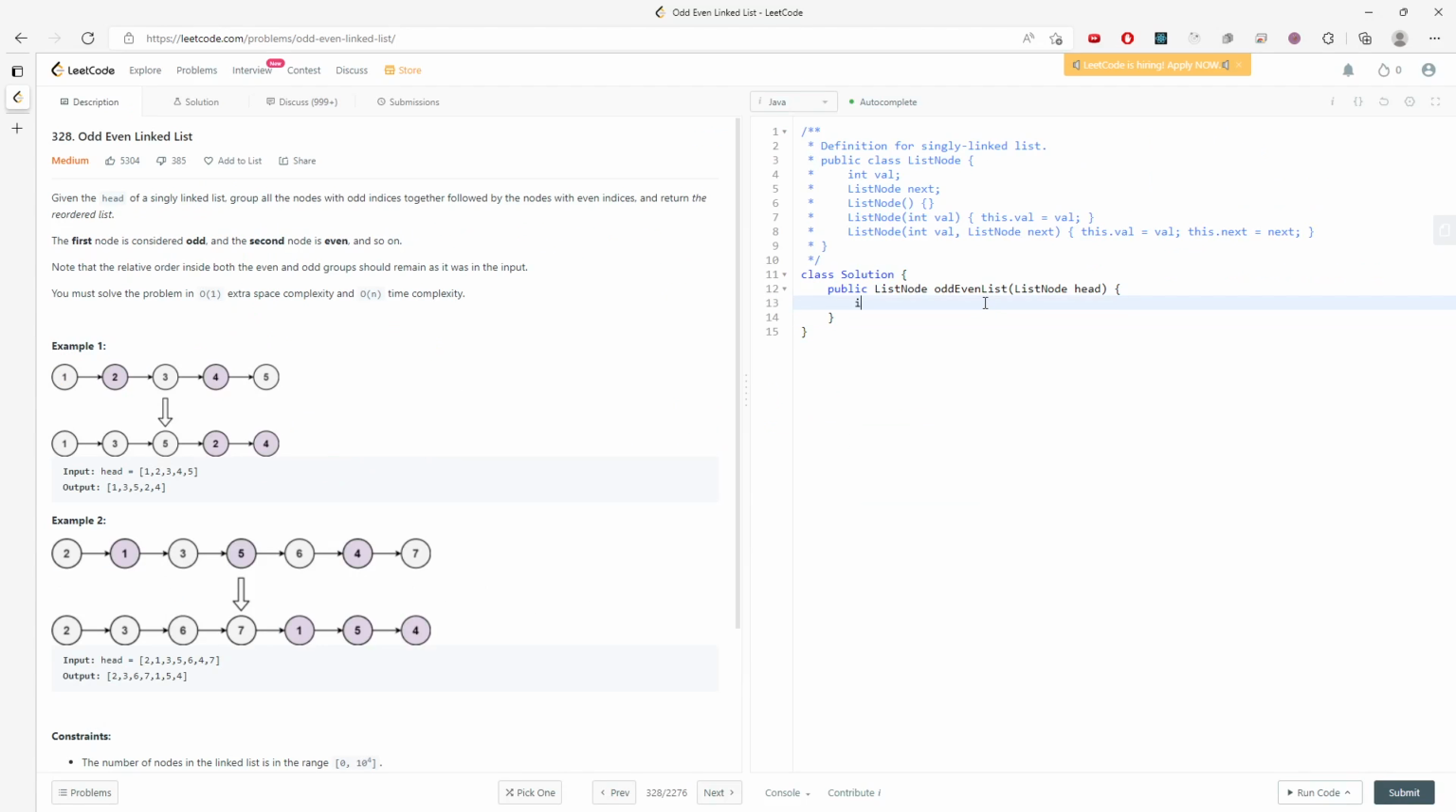So here it is. If the head is equal to null, you return null, right? And I'm going to create three pointers. Odd equal to head, even equal to head.next. Another one, even head, this is the beginning of the even list, I'm just temporarily storing it. And then I need to traverse my linked list. This is going to be based on my even condition. So if even is not equal to null, and also even.next is not equal to null, so you jump two nodes every single time, right?